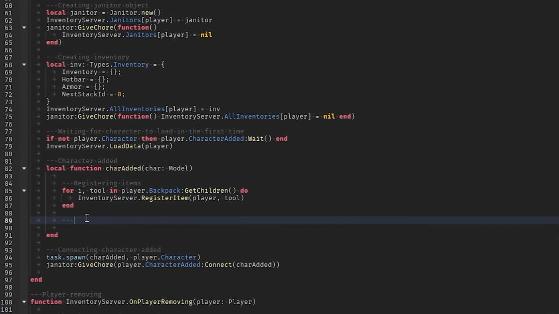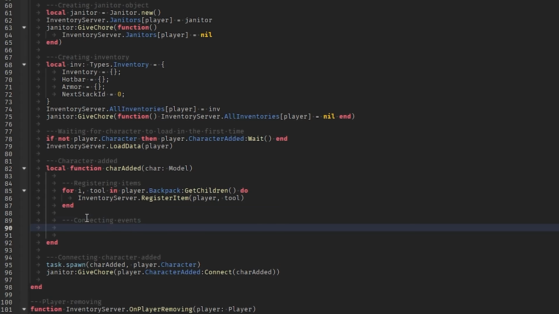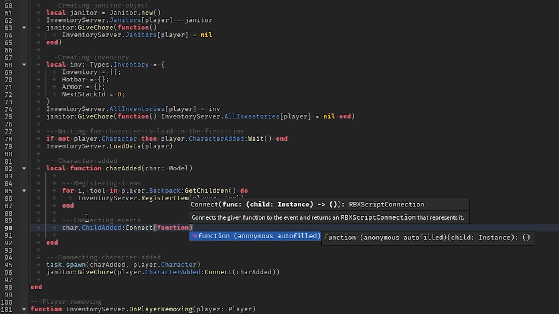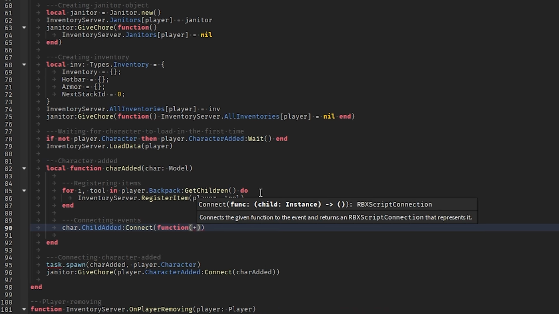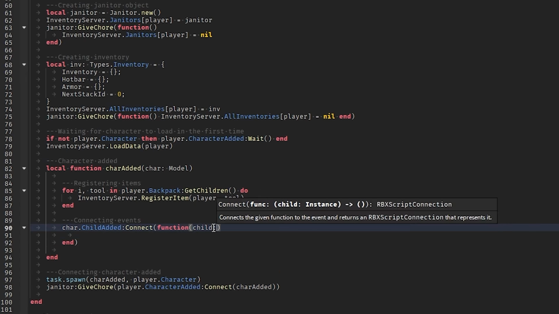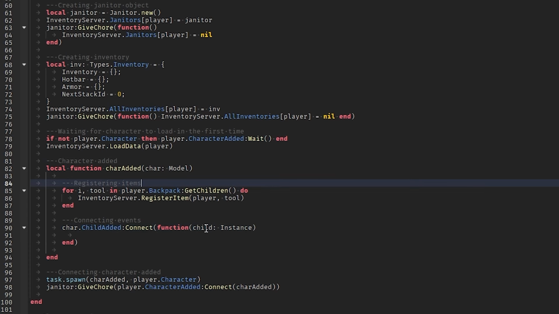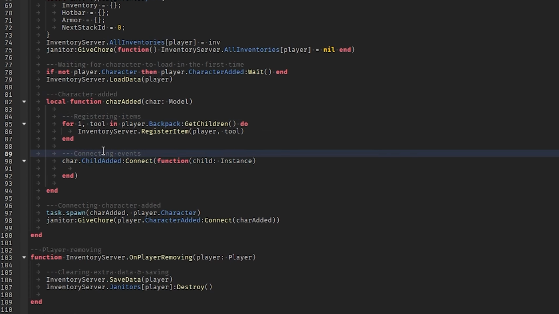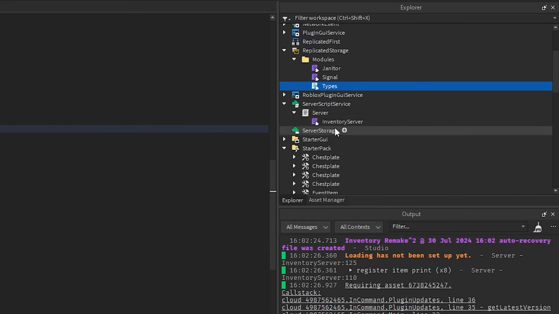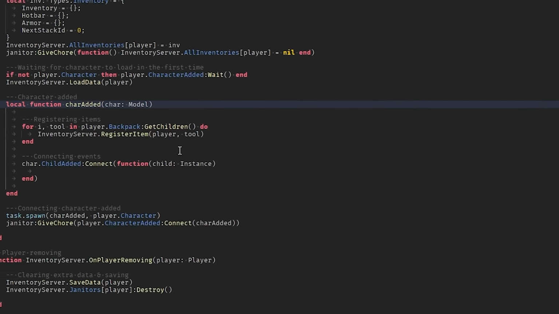So we're going to do a new section here. So we're going to do character.childAdded connect. And this has one parameter, which we'll call child. And this is an instance of this. It can be any kind of instance. So essentially, this is an event of all instances. So the character is a model, which is an example of an instance. An instance is pretty much anything you could see in the Explorer. So this is an instance, etc.